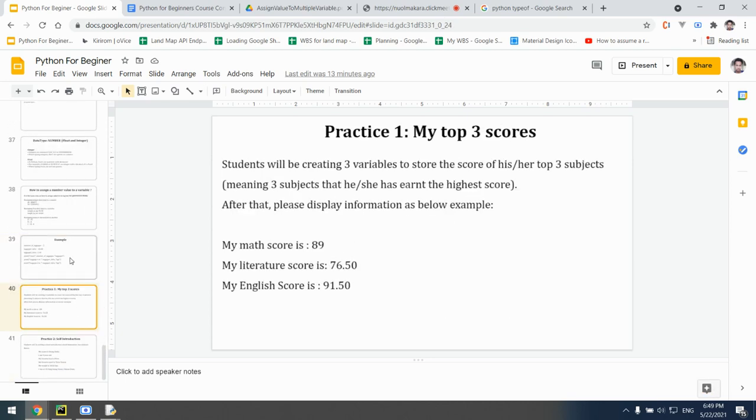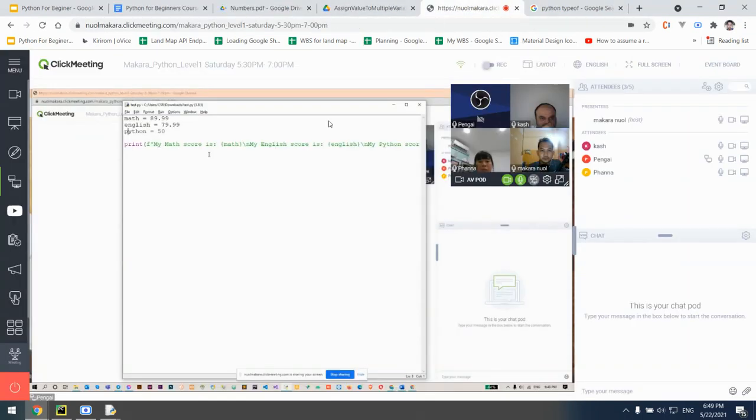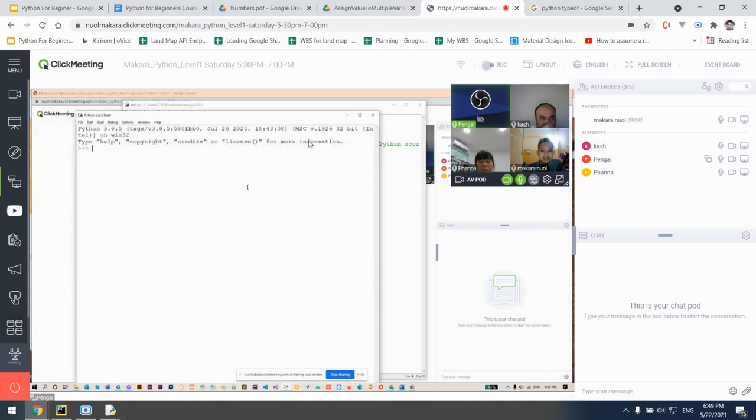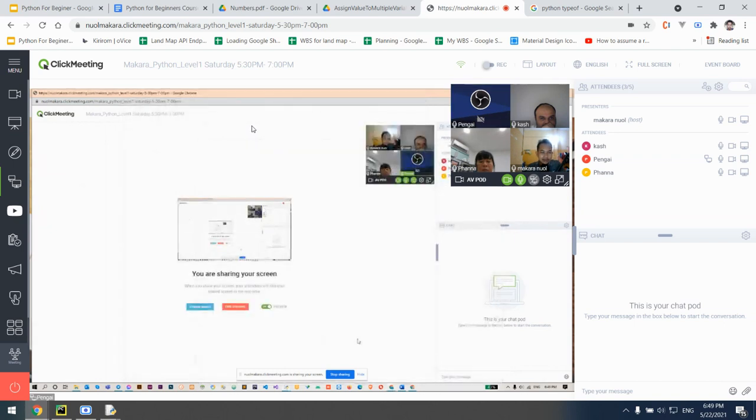Just one second. Okay, here is my Python code. I wrote one line already, so I'm going to run it. This is the result: my math score, English score, Python score, and I have the total here. Wow, impressive.